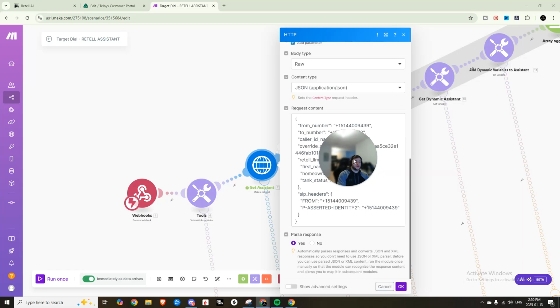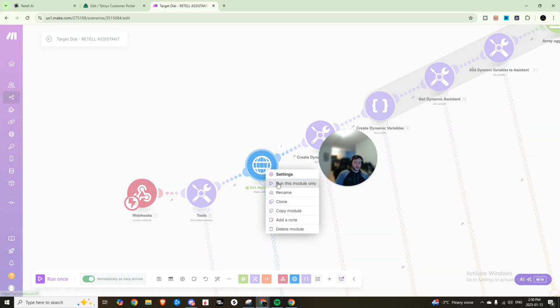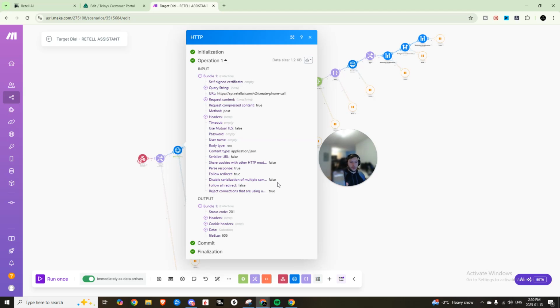Okay, so you're going to put in these SIP headers down at the bottom, which is just a copy of your phone number. Once again, I'll give you this full script. I'll give you the full request content so you can set it up yourself. And now if we right click and hit run, if this works, there you go. I don't know if you can see it, but right here at the top, it says target dial. Let's go, baby. Boom. That's how it's done.